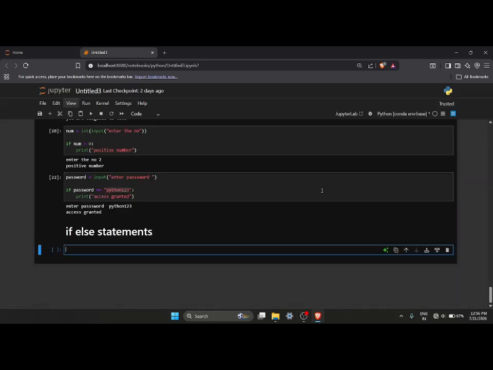Welcome back. In the previous section, we learned how the if statement works. We saw that when a condition is true, Python executes the code inside the if block. But when the condition is false, nothing happens. In many real-world applications, we want to handle both situations. For example, if you pass an exam, display pass. Otherwise, display fail. That's where the if-else statement comes in.